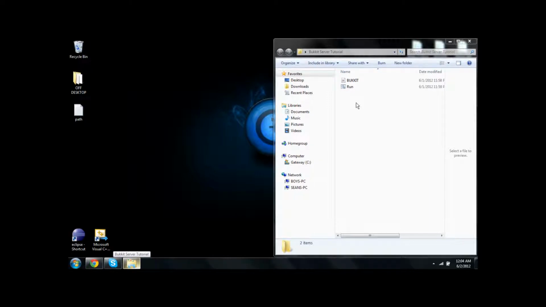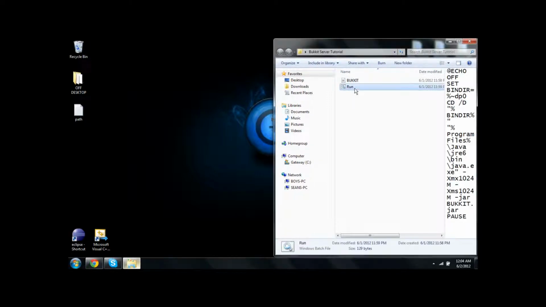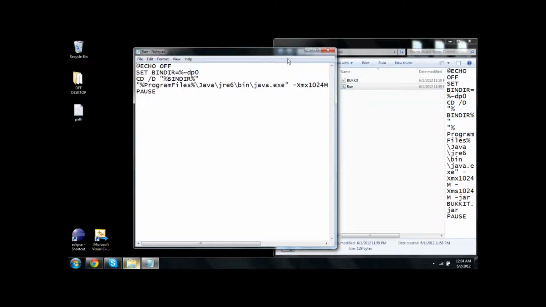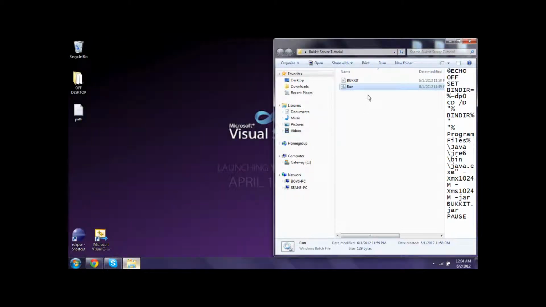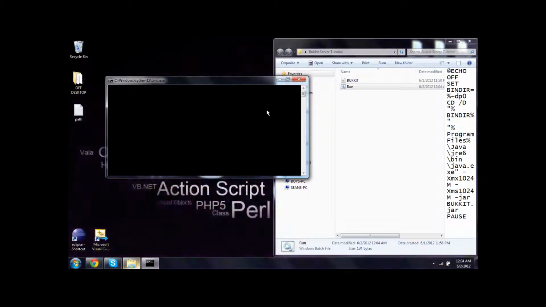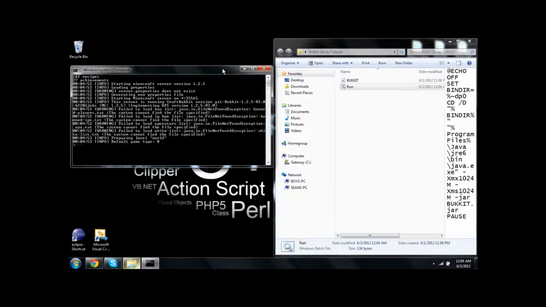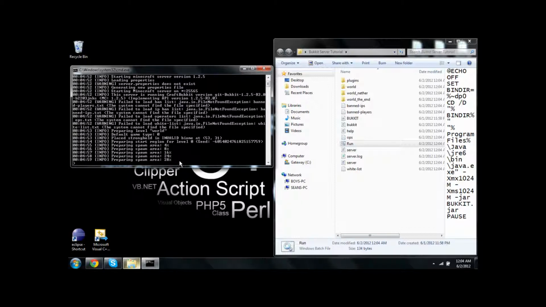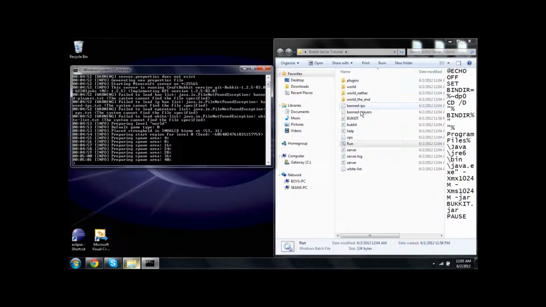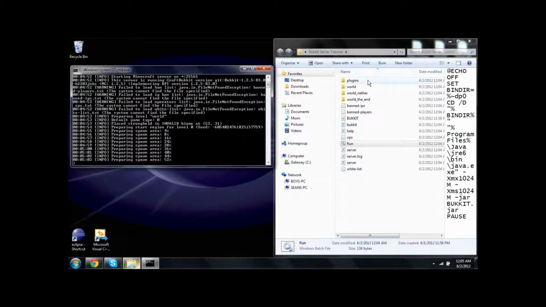Okay, now that you have that, you just click in here and make sure that if you have a 64-bit system that you do x86 in there, and then run. And it'll start creating your world, and you can see all of the files generated into my folder.